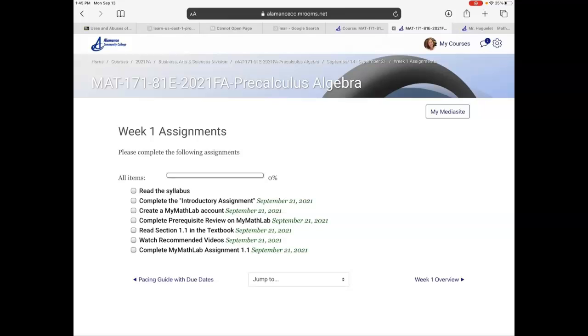You will need to complete the introductory assignment after you read the syllabus. You will need to create your My Math Lab account. Again, that requires purchase of an access code. You will complete your prerequisite review assignment on My Math Lab. Read through section 1.1 in your textbook in detail. There are videos that you will watch, and then you will complete your My Math Lab assignment 1.1.